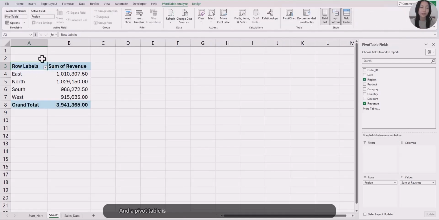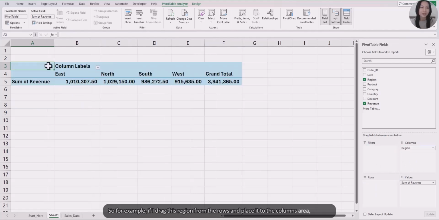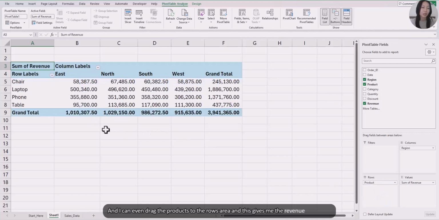And a pivot table is called pivot because we can pivot or change the view just by rearranging the field. So for example, if I drag this region from the rows and place it to the columns area, you can see that now the regions are shown horizontally across the columns. So same data set but different view. And I can even drag the products to the rows area, and this gives me the revenue generated by each product in each region. This is what a pivot table does. It helps us to quickly summarize and analyze the data without writing formulas.